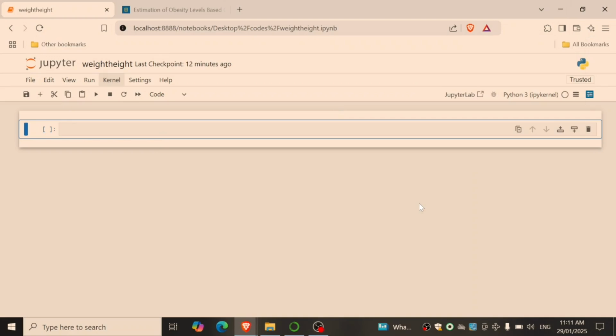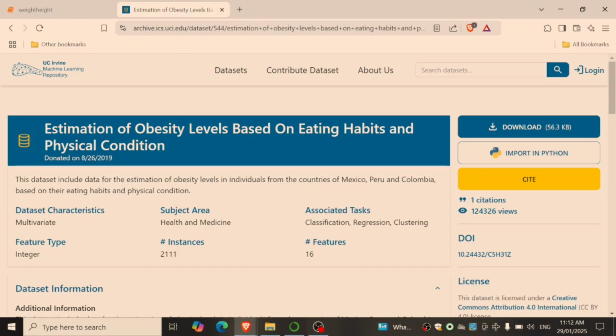In this video, we are going to do some K-means clustering, and the data that we're going to use is this one here. It's on the machine learning repository at UC Irvine, and this is the data for estimation of obesity levels based on eating habits.